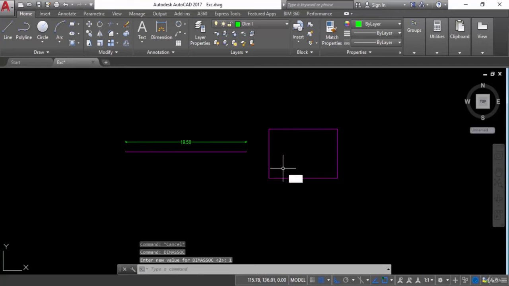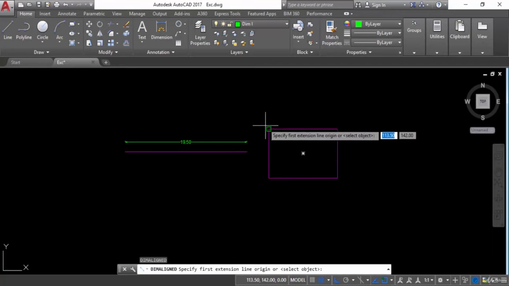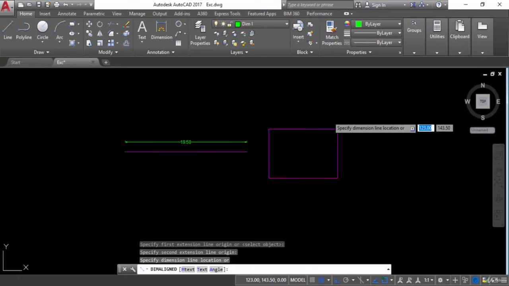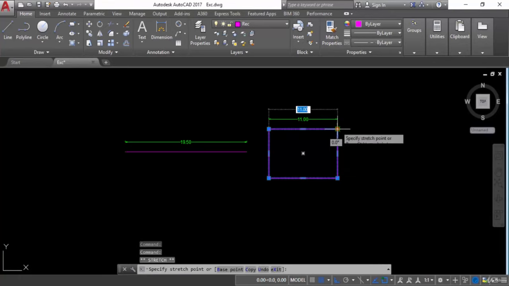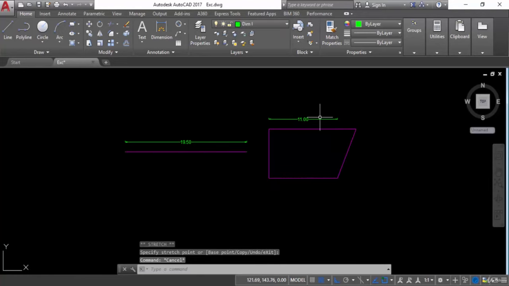Now again I will give a dimension to this rectangle, from here to this point. This is 11 units, and I want to pull this. Let's see if this dimension is going to change or not. Now you can see that this dimension is not changing with this line. So it means this is non-associative.